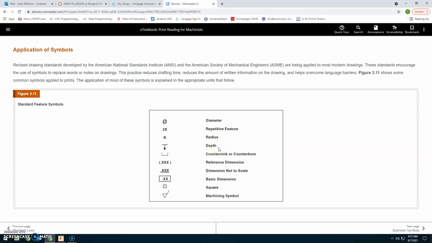Application of symbols. Revised drawing standards developed by the American National Standards Institute and the American Society of Mechanical Engineers are being applied to most modern drawings. These standards encourage the use of symbols to replace words and notes on drawings. The practice reduces drafting time, reduces the amount of written information on the drawing, and helps overcome language barriers. Figure 3.11 shows some common symbols applied to prints. The application of most of these symbols is explained in the appropriate units that follow.